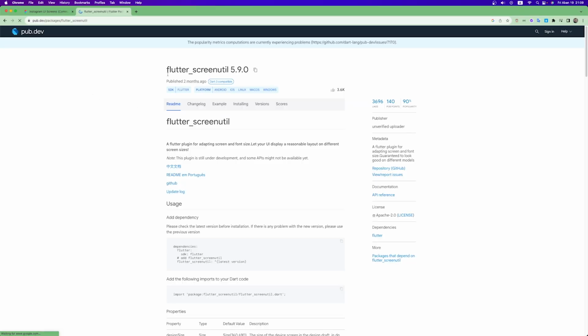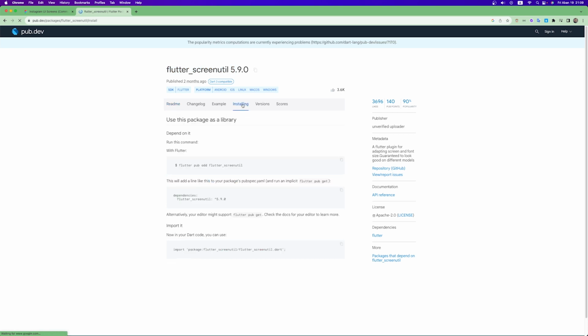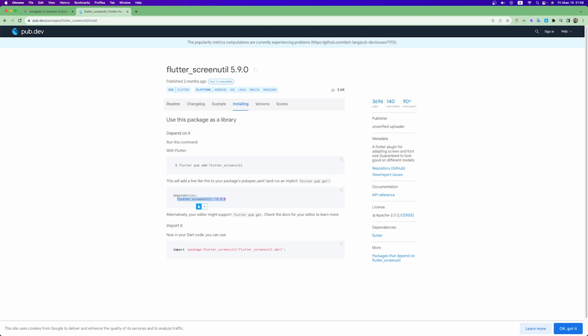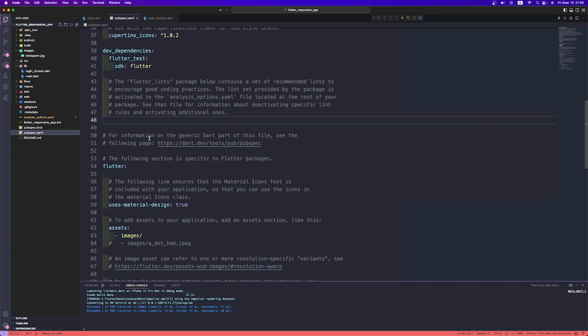The ScreenUtil package is a versatile tool designed to simplify the process of responsive UI by providing a set of utilities for working with screen sizes, resolutions, and densities. Whether you're dealing with different devices or handling dynamic content, this package has got you covered.